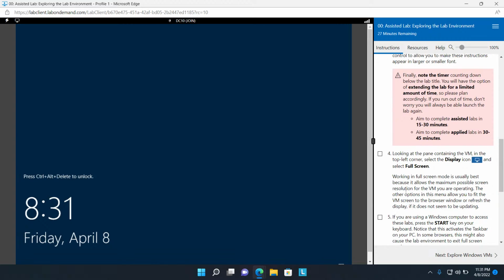Four, looking at the panel containing the VM in the top left corner, select the Display icon and select Full Screen. Working in full screen mode is usually best because it allows the maximum possible screen resolution for the VM you are operating. The other options in this menu allow you to fit the VM screen to the browser window or refresh the display. It does not seem to be updating.